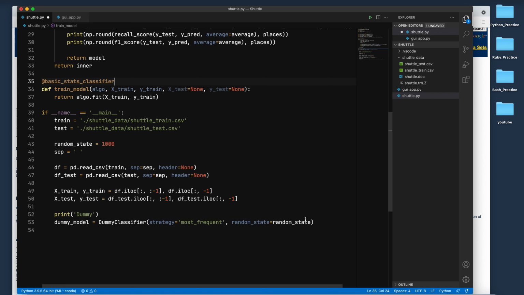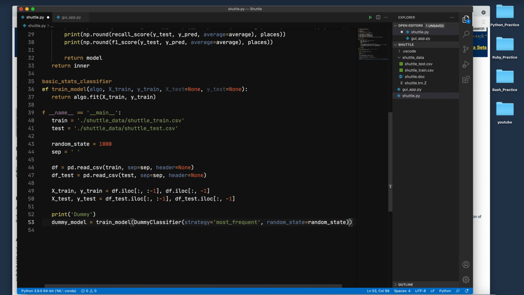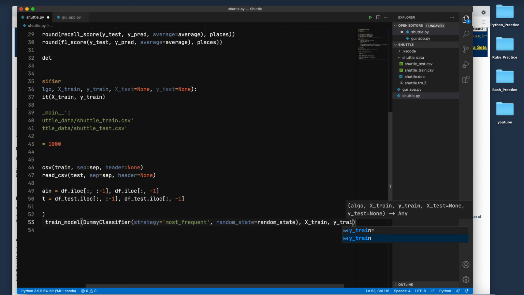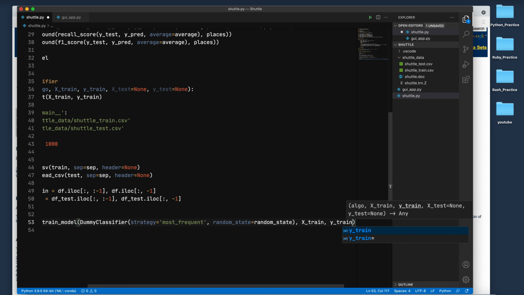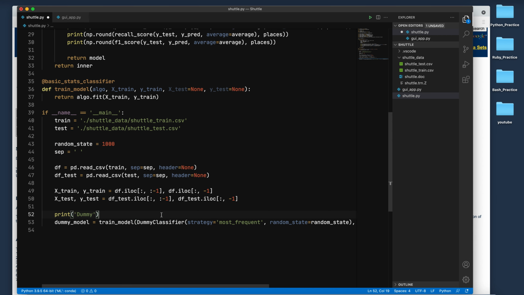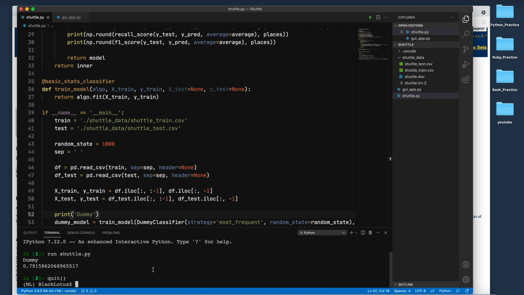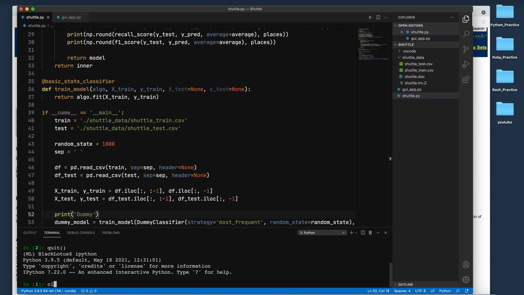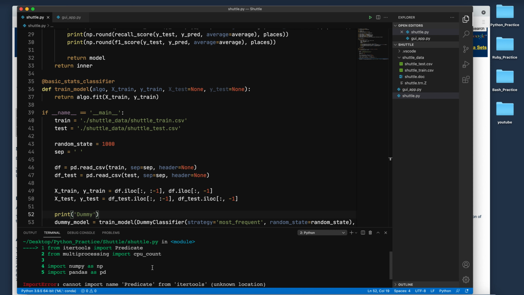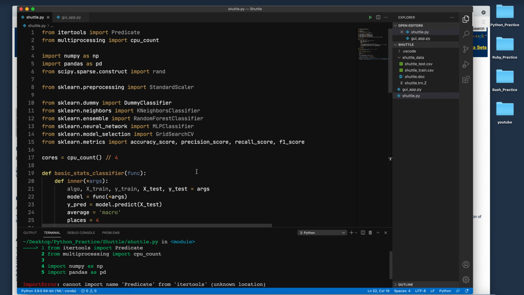And down here, we're going to add the train model to the dummy classifier. And I need to pass in 4 more parameters. So this one will be xtrain, ytrain, xtest, and ytest. Okay, and let's save that and take a look just to make sure I'm on the right track. So Python, let's clear that and then run shuttle.py. Editor tool from editor tools. That's interesting.